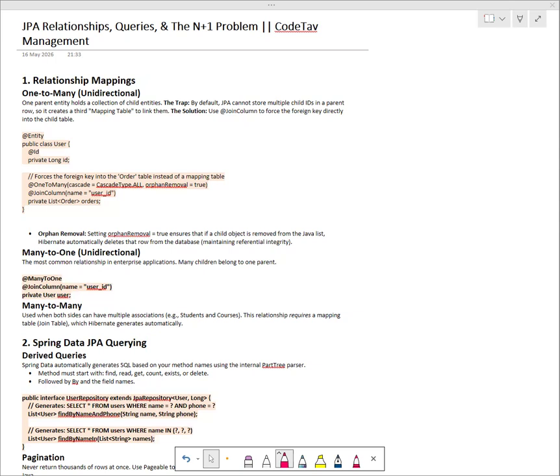So we will cover one-to-many, many-to-one, many-to-many. Then we will unlock the magic of Spring Data derived queries. What is JPQL? Finally, we are going to tackle one of the most asked Java interview questions in the world, the N+1 query problem, and exactly how to fix it using join fetch. Okay, so that is our agenda.